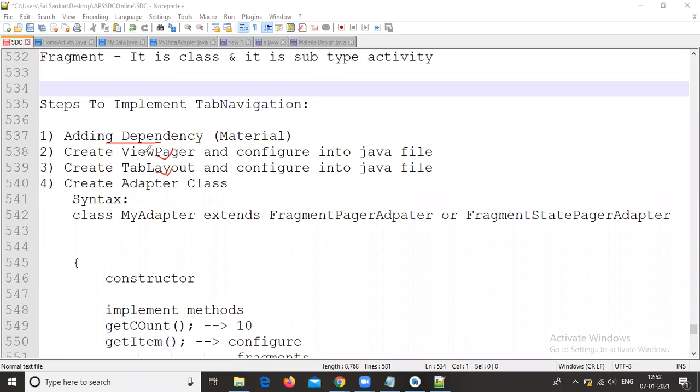But if you want to configure this view pager and this tab layout, we need to configure this dependency. That is why we need to add this material dependency. After that, we need to create the view pager for displaying the swiping and configure that ID in your Java file. And after that, we need to create the tab layout.